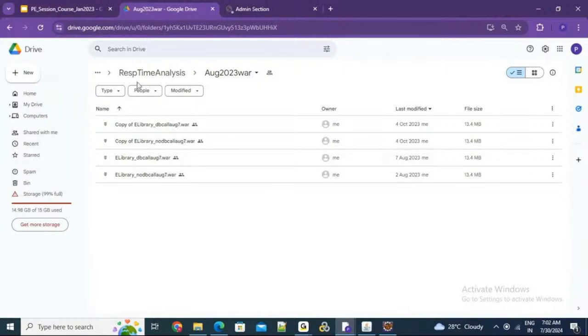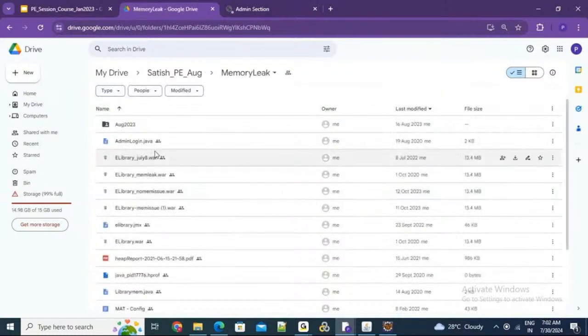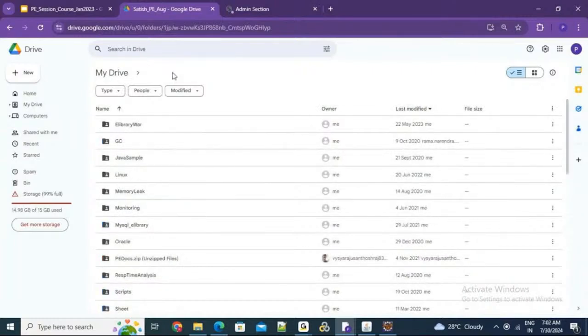So you will get access to a drive. For every topic, you will have a folder, and in that folder, you will find the war files or the associated files that you can download and use for your hands-on. Okay, so the drive access will be given to you so that you can download everything in your machine and set it up.